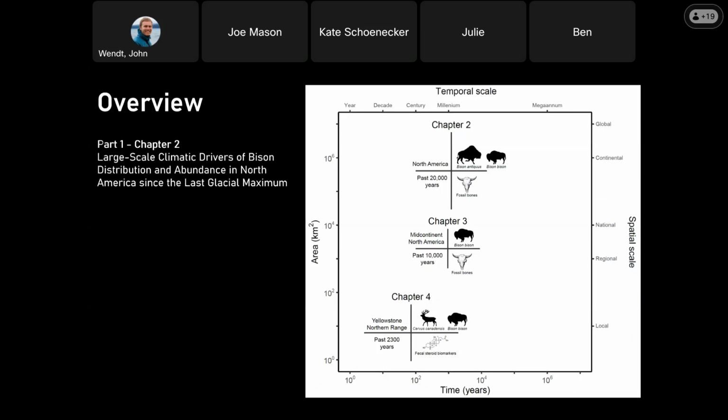So I want to introduce just the overview of my dissertation and the structure of the talk. We're going to go from a large temporal and spatial scale down to a smaller one over time. So we're going to start with the past 20,000 years as Bison antiquus transformed basically into the modern bison, and I'll be looking at fossils primarily for that. And this is about how they respond to long-term climate change at the continental scale.